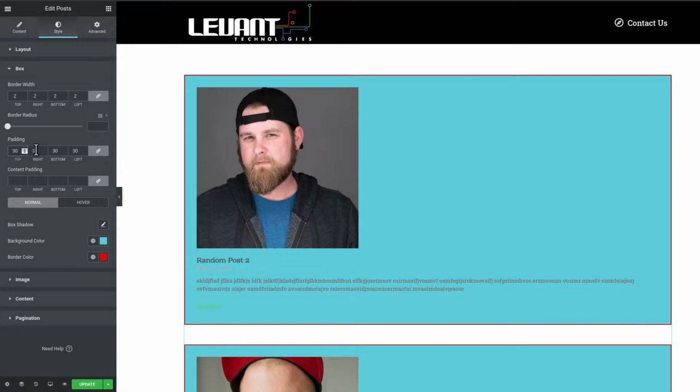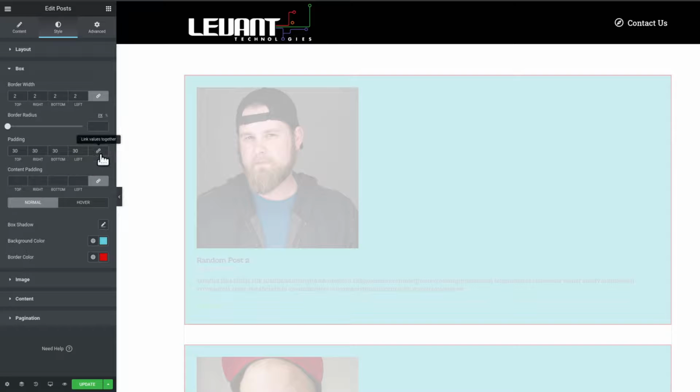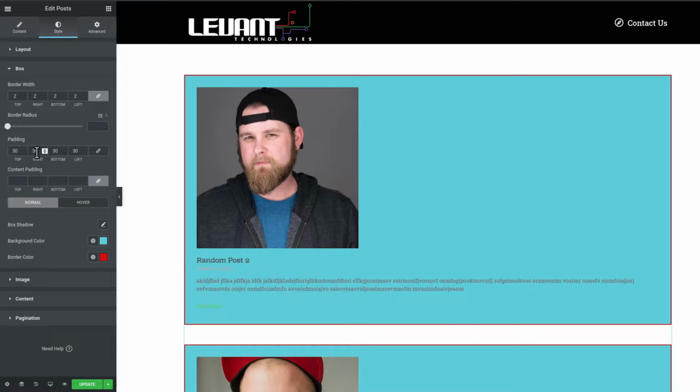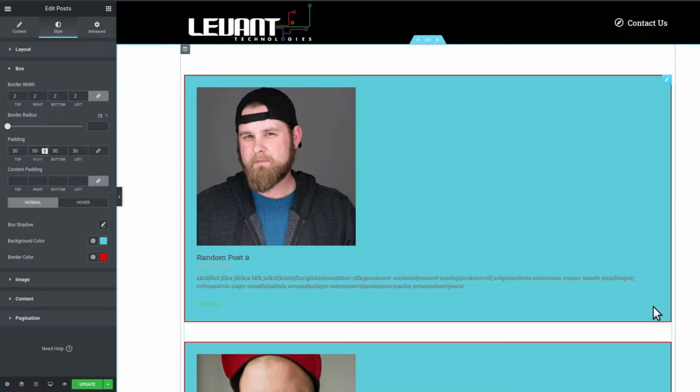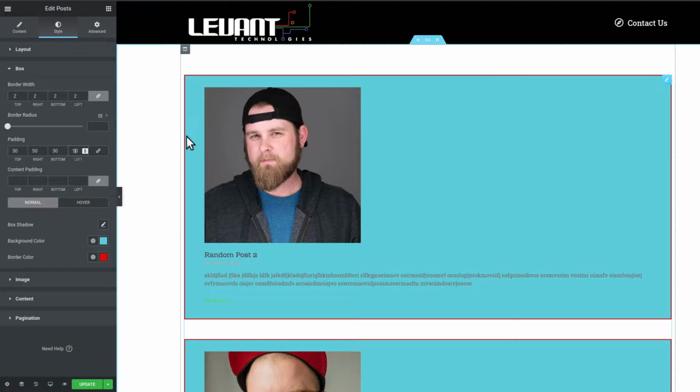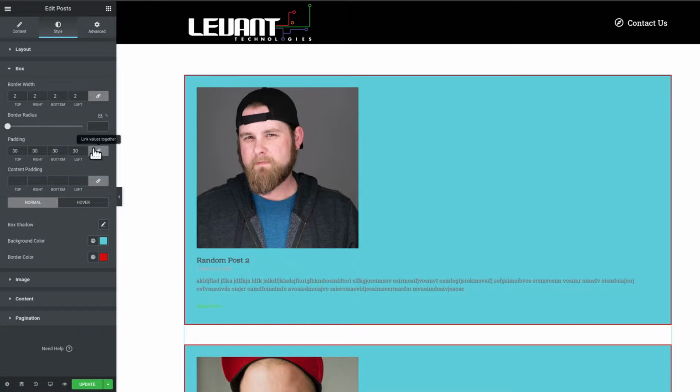You can play around with this as well. Let's say you want the top to be 30, but the right and left to be 50. I'm going to click this button, so you can change it to 50. This is on the right here. See, the distance becomes widened. Let's choose the left to be 50 as well. You can do that too. So this will be 30, this will be 50, this will be 50, this will be 30. But in this case, I'm just going to change everything to 30, so I'm clicking this link values together button again.